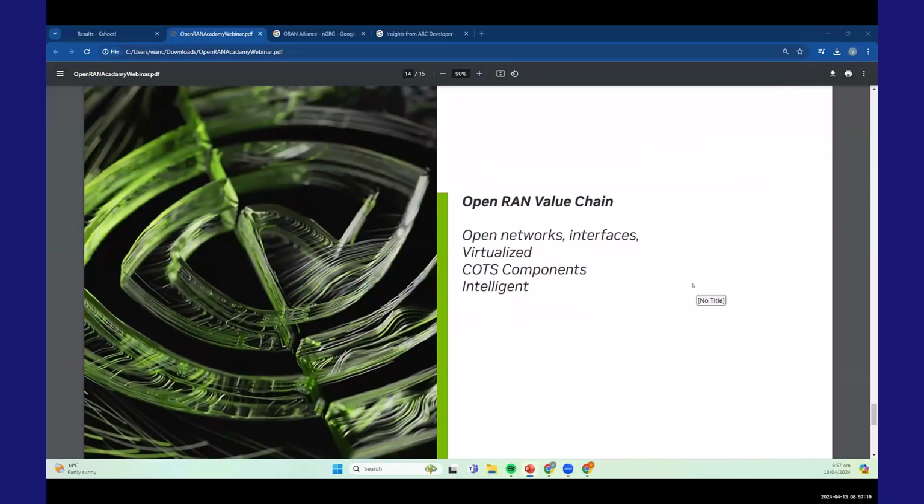Networks in the future are open networks; they have open interfaces, they're virtualized, and there are COTS components. So you really have a multi-vendor landscape, with the ability to integrate and interoperate with multiple vendor solutions. And networks of the future are definitely going to be intelligent networks.